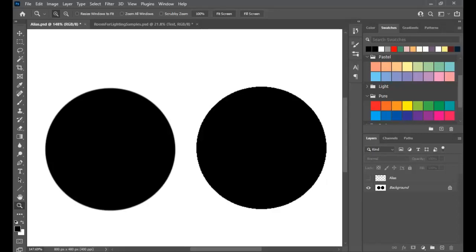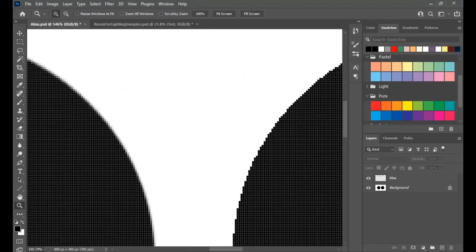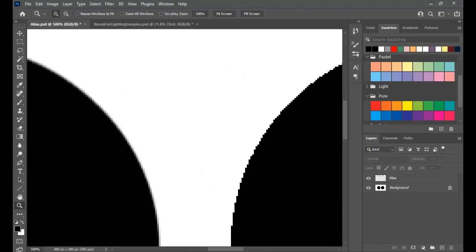So there's two different terms here. This is an anti-aliased circle, and this is an aliased circle. What does that mean? Becomes a lot more clear when we zoom in. So what you'll probably be able to see here is this circle on your left has that fuzzing, has that blending of the black into the background.